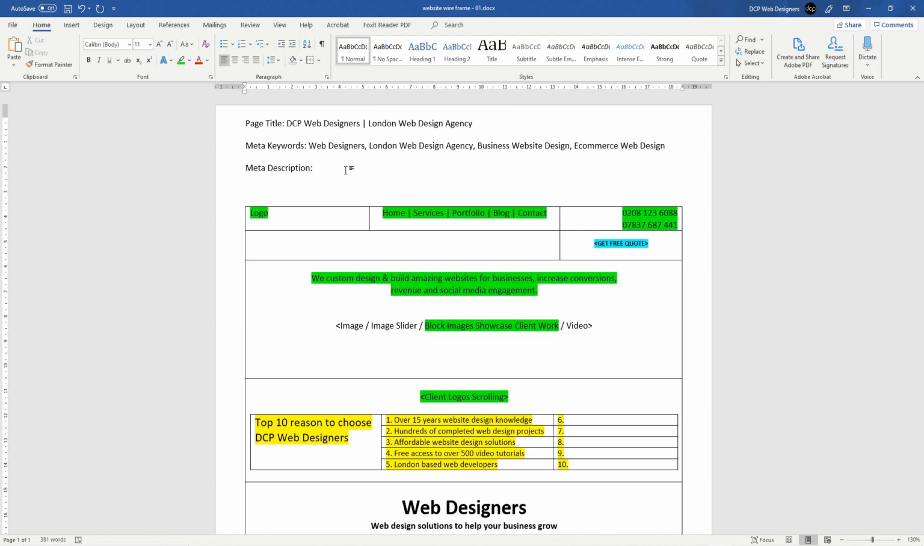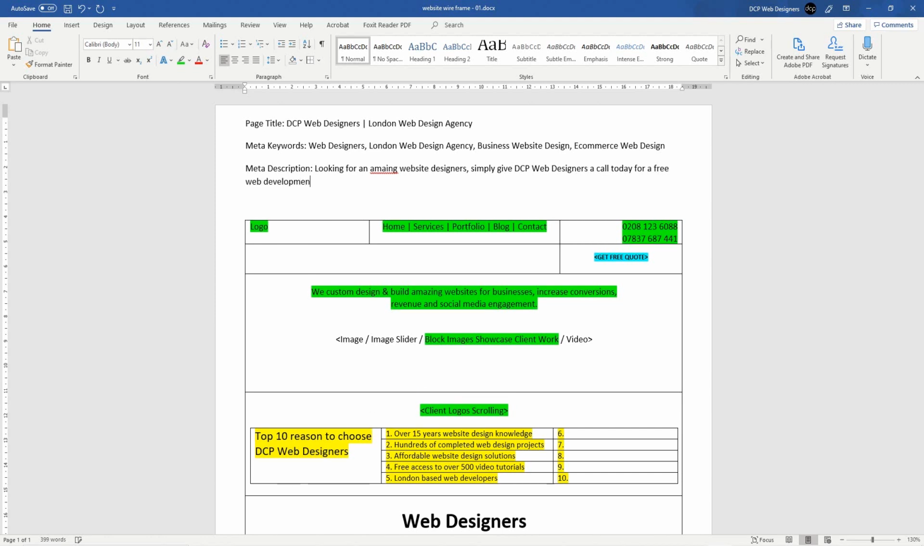Description, looking for an amazing website designer. Simply give DCP Web Designers a call today for a free web development quote. So that would be the meta description.